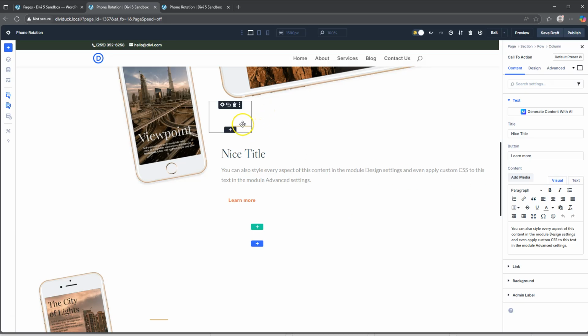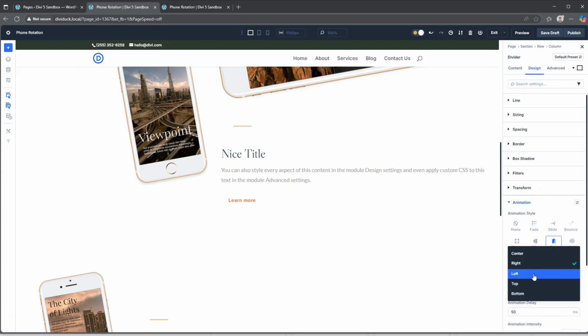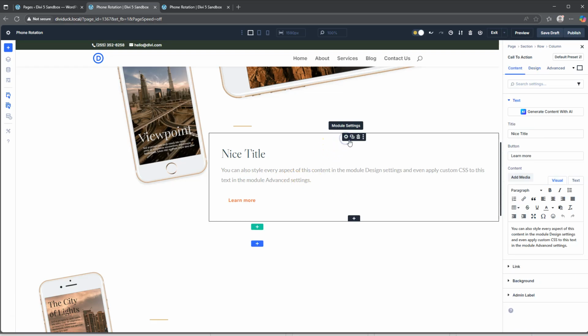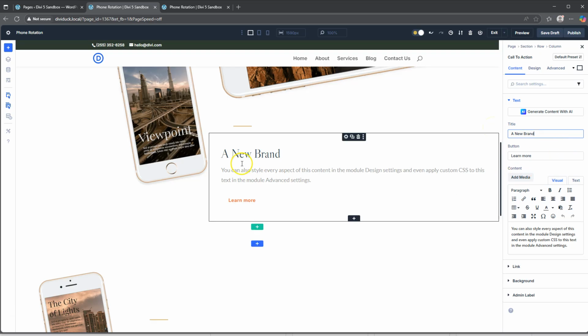All right, so once that is pulled in over there, the only things that we want to change then is going to be the animations over here. Where it was going to the right, we now want this to go to the left. And then if we jump into the call to action, we'll probably change this title. I think we said a new brand or something along the line. Anyway, whatever it is, we just leave it like that. A new brand.